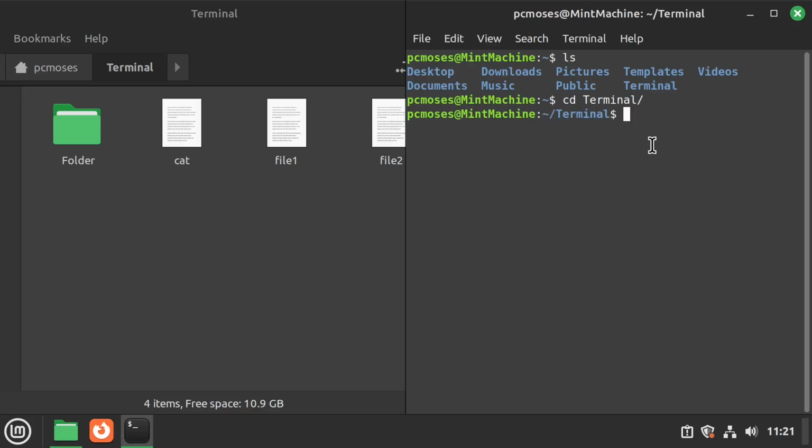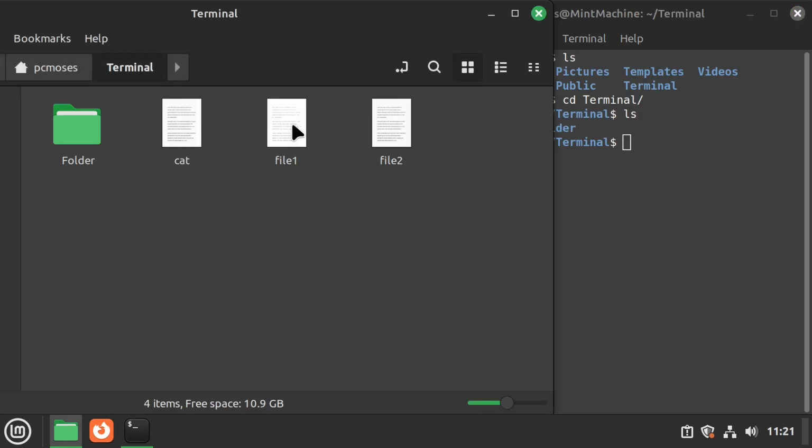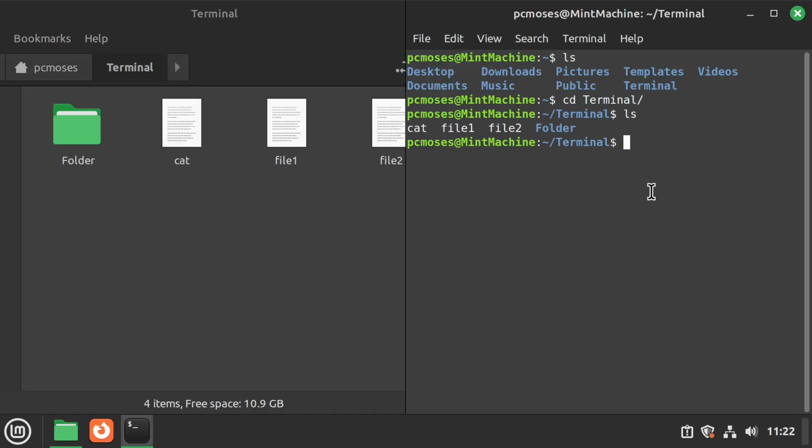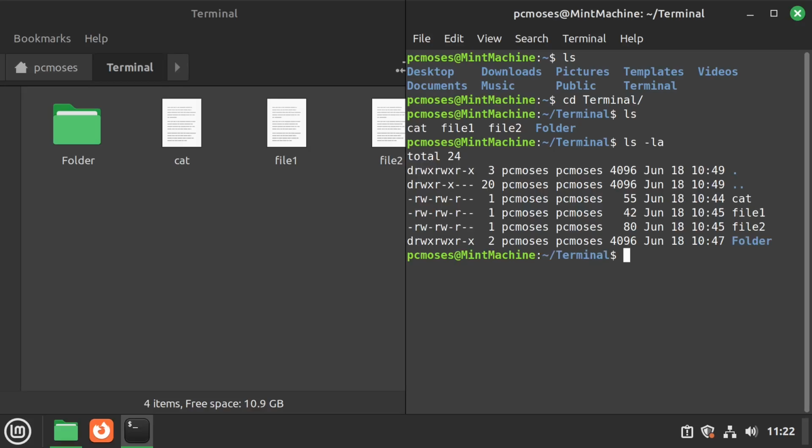Now we're going to ls again, so we're going to list what is in this folder. Look at that. This blue one is a folder, and all these white ones are files, right? So .txt. Another thing you can do with ls is do dash l. This is list long, and then dash a is to list everything.